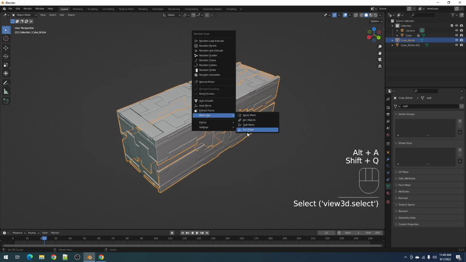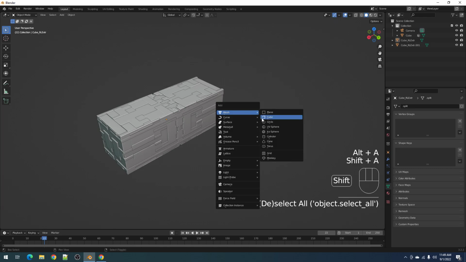Okay, and we have set origin. This is a previous operator, and you can read about it in the PDF file, the PDF guide.